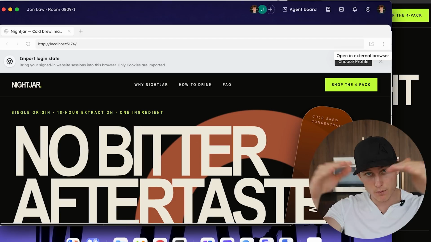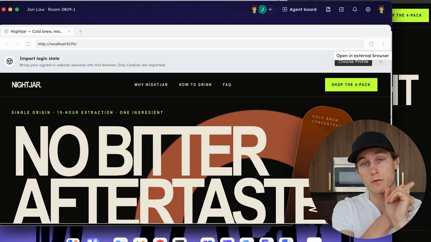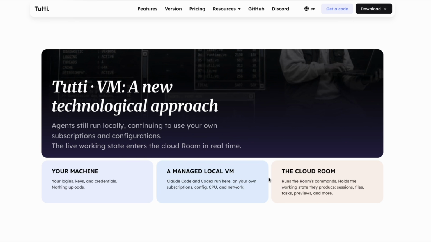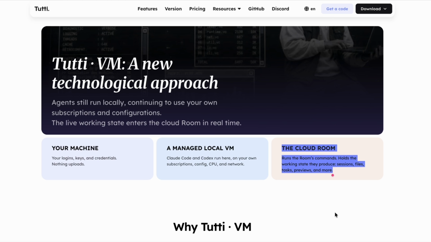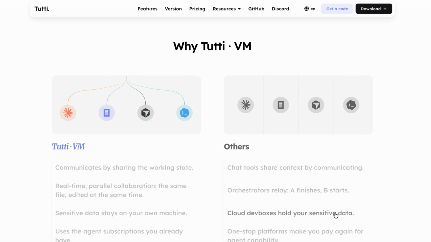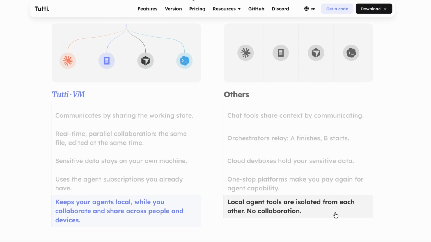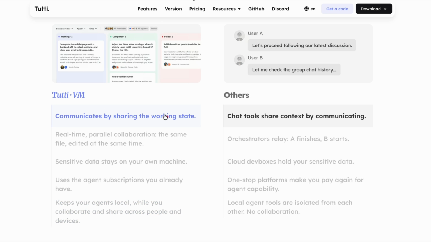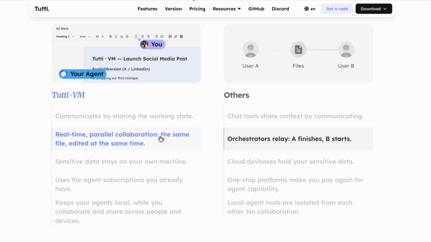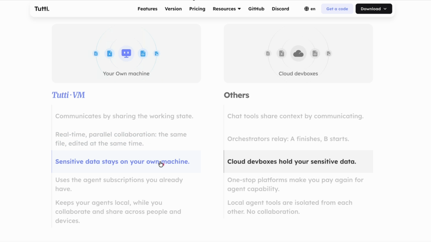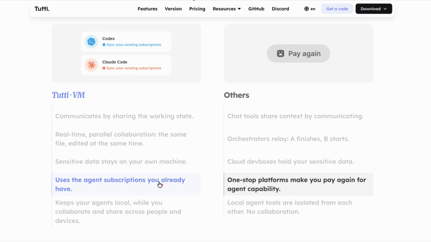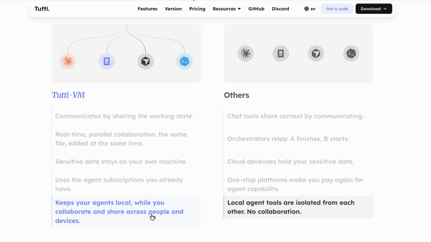And Tutti instead kind of splits that into 3. So number 1, your machine keeps the credentials. Number 2, a managed local runtime is what actually runs the agent. And then 3, the cloud only handles sharing the actual working state. So that is why in this kind of approach or system, requests still come from your own machine. And then your enterprise SSO, your IP whitelists, none of that breaks, that all still functions. And then you don't need another set of model credits or tokens or keys. That just flows in from the existing subscriptions on your machine.